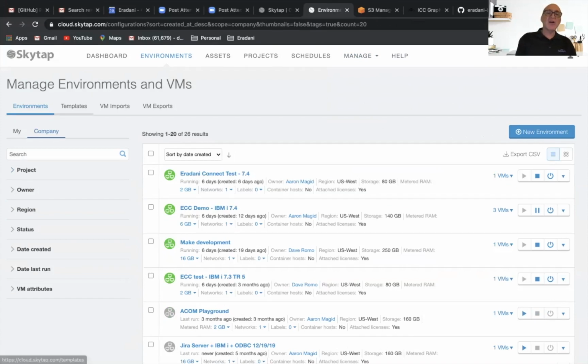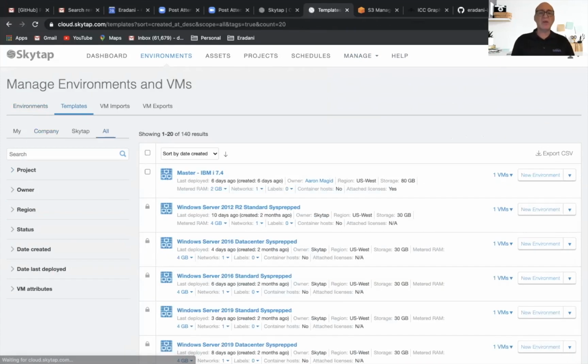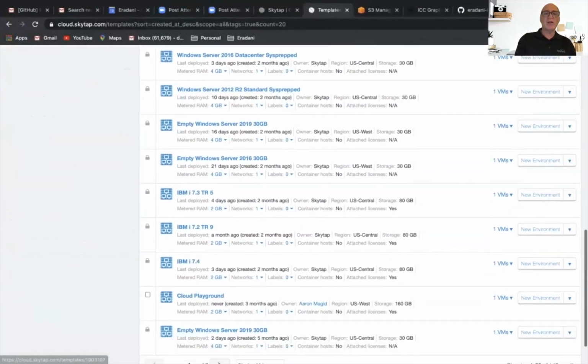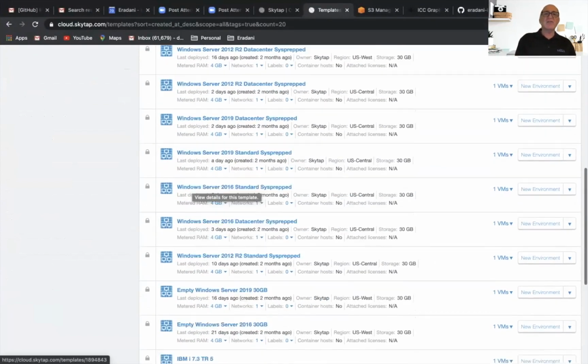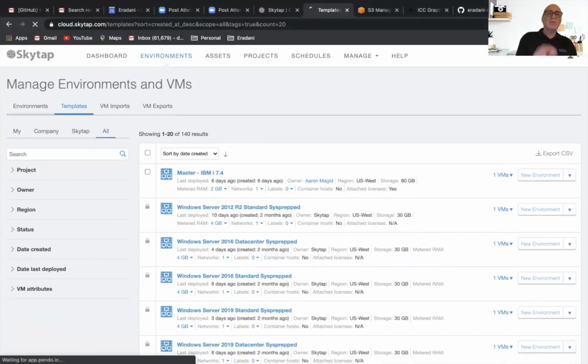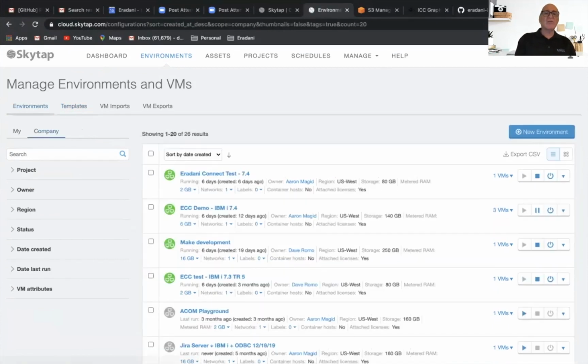Now I can start out with templates where I can simply spin up a cloud IBMI with a 7.4 version, or maybe I want to spin up one that has a 7.3 version or a 7.2 version. So I can create these right out of templates that are provided in the cloud. These are actual environments that I've already created. The green ones are up and running right now. The gray ones are ones that are on standby that I can IPL and have running at any moment in time.